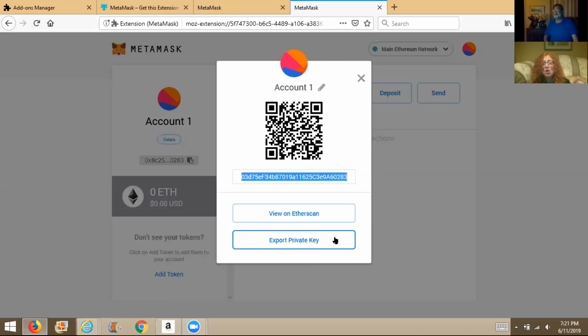Okay, but wait a minute. Where it says export private key, what would that button be for? That's if you want to put this account into another wallet, like send it to your phone. Not now. You only need one wallet right now, and this is it, the Metamask wallet. So I'm going to leave that alone.